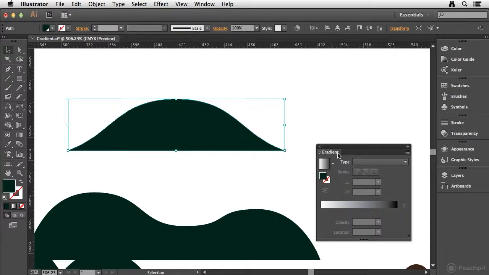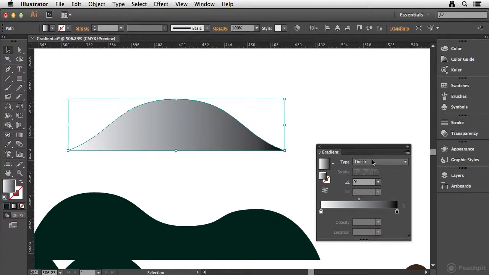But in the gradient panel, in the drop-down menu here, I can choose between a linear gradient, or a straight line if you will, or a radial gradient, which goes from the center out, or vice versa. So in this example, I want to use a linear gradient, and you can see that by default, it's going to apply a gradient that goes from white to black.